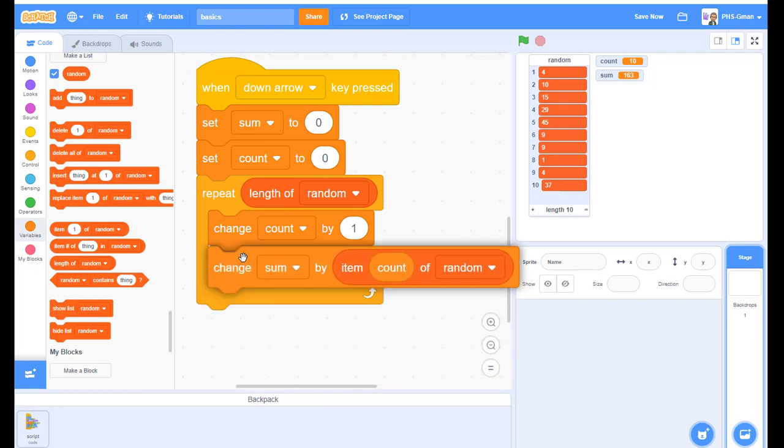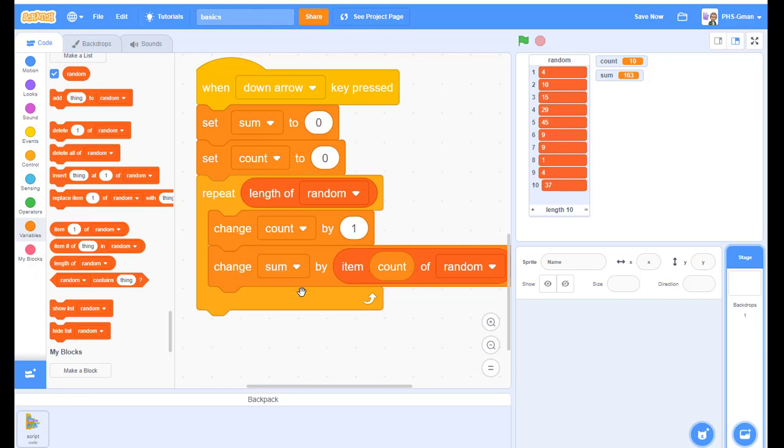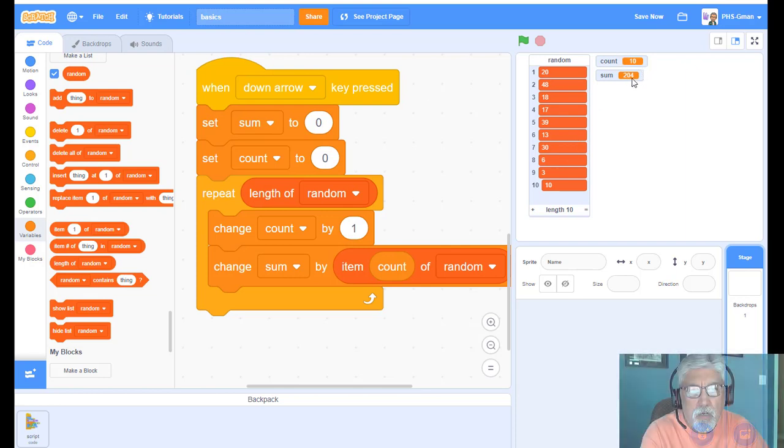So now we have to change the sum by the item count. Remember, count is the spot in the list in the random list. So if I were to clear my list, generate a new list, and then press my down arrow, I now find that there's 10 items in my list and they add up to 204.